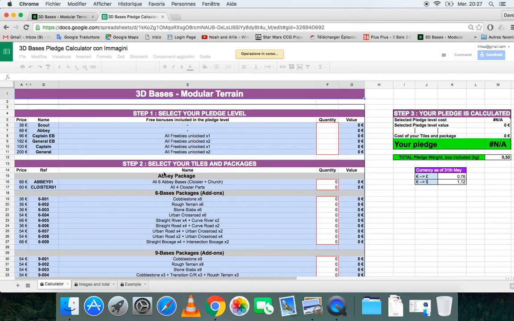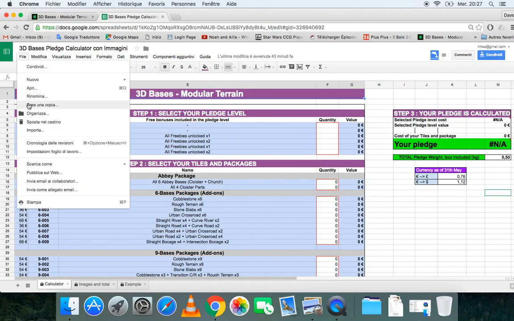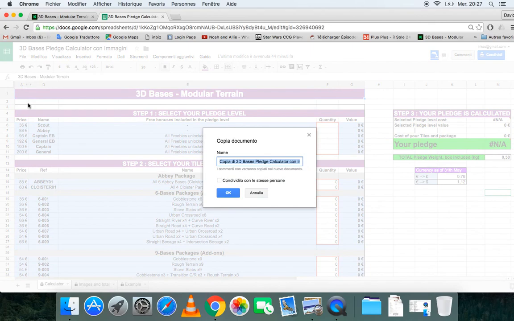The next step is to create a copy for yourself that only you will be able to use and access. To do this, go under the File menu and click Save a Copy. Here you see that my menu is in Italian, but the concept is identical for any language. Once you do that, your computer will ask you to give a name to your pledge manager. Use any name of your liking. There you are. You just downloaded our pledge manager.